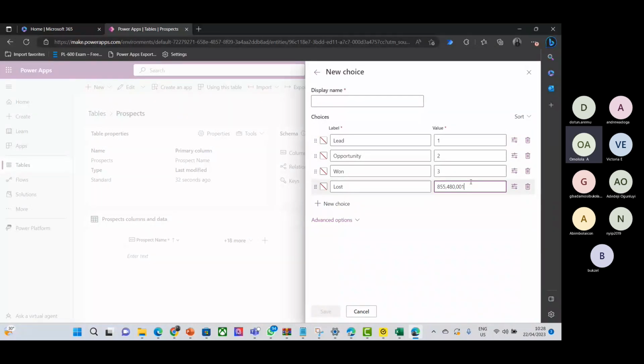These are the different stages that your users, basically the users of your application, can select. This is a choice field, and you need to give the particular choice that you're creating a name. We're going to give it the name prospect stage. That's the name of this particular choice, and you save.